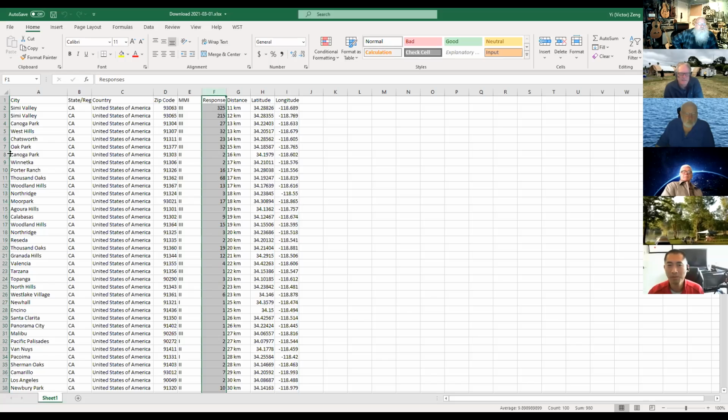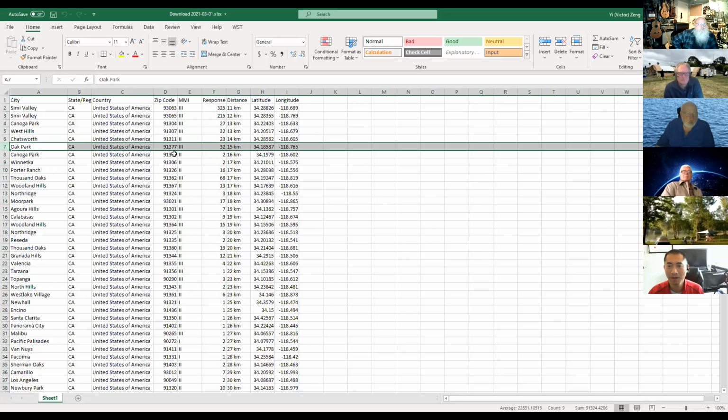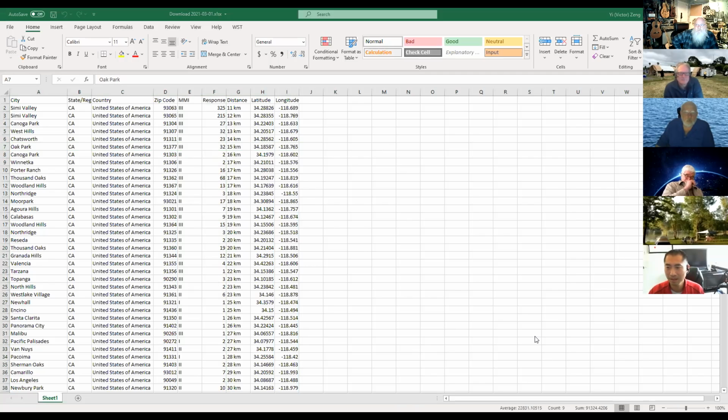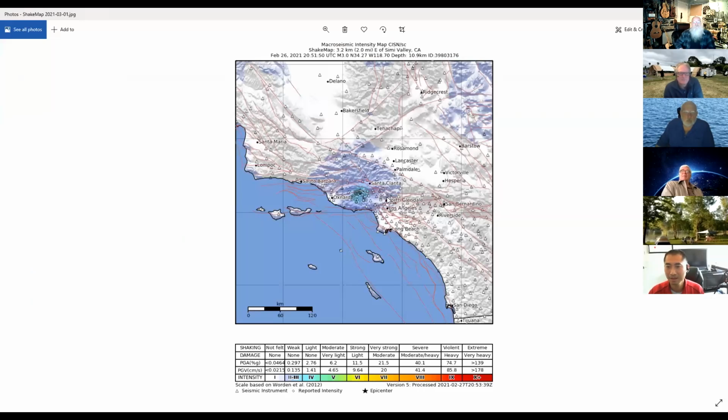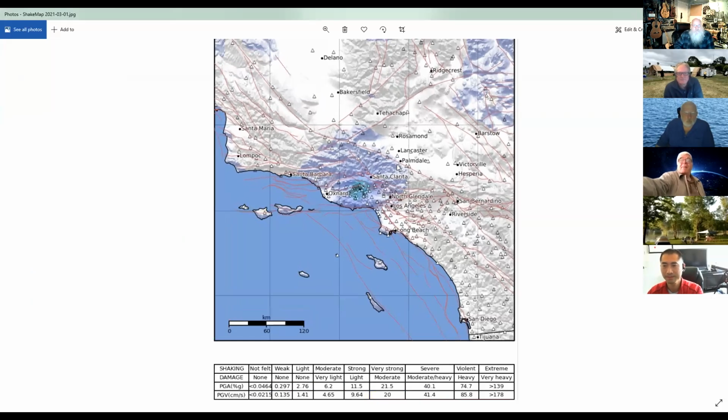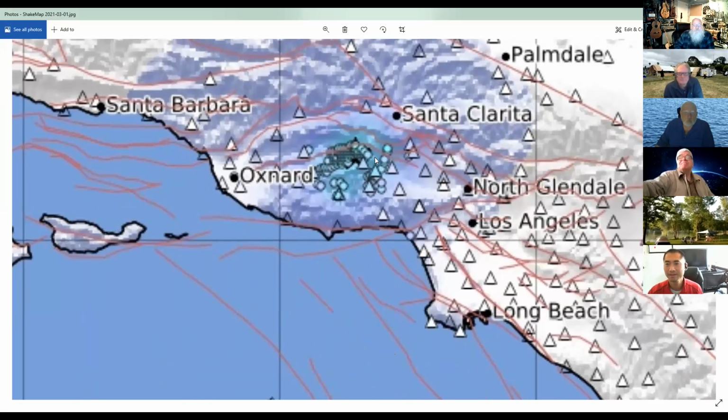So Oak Park is just direct south of the Simi Valley earthquake area, but we have 32 responses in Oak Park. I know Diane and Kathy are here too, so you might be interested in looking at this number. And one more thing to share is the shake map they put out. This is the intensity map they mapped out. All right, that's it. Thank you.